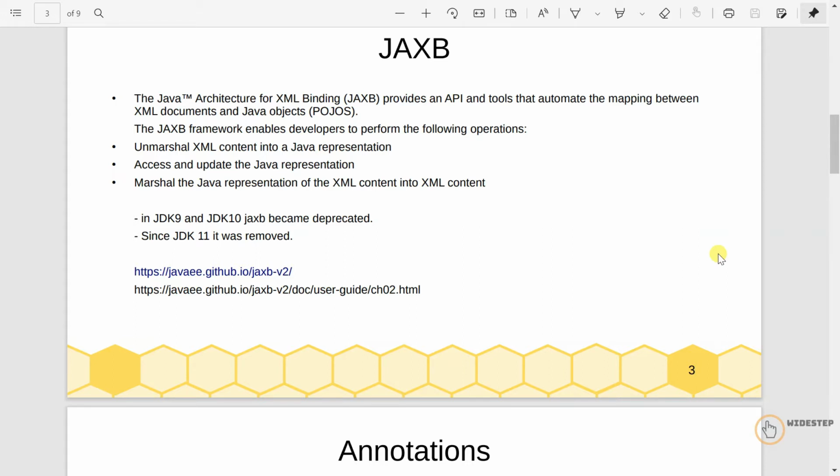Before JDK 9, JAXB was part of the JDK. Oracle used to ship this library with the JDK. However, since JDK 9 it became deprecated, but it was still with the JDK. Since JDK 11 it was totally removed from the release. So in order to work with JAXB, you have to add the dependencies in your build tool.